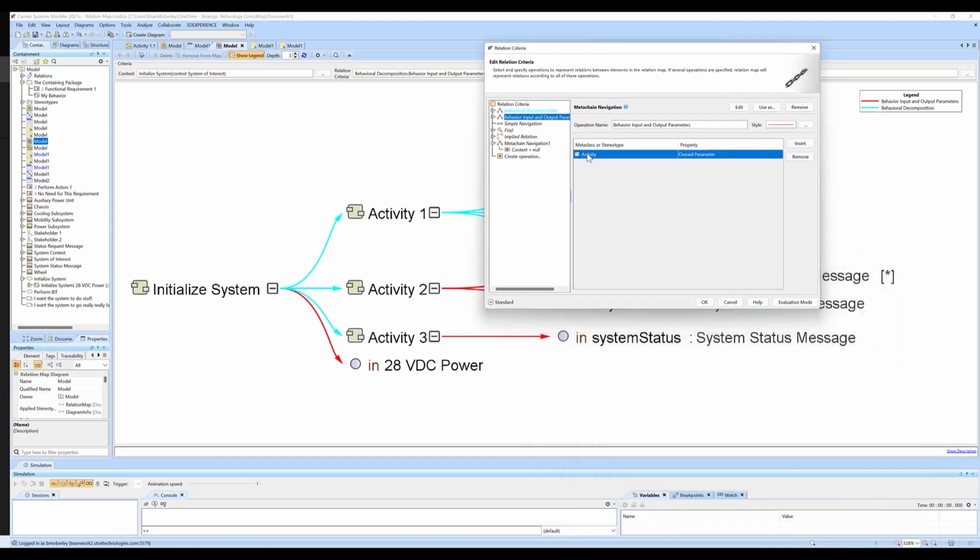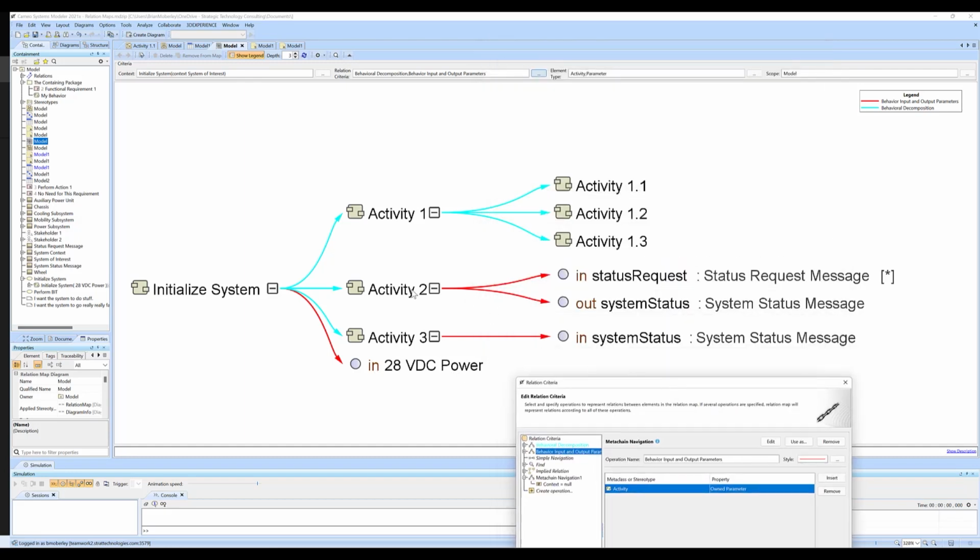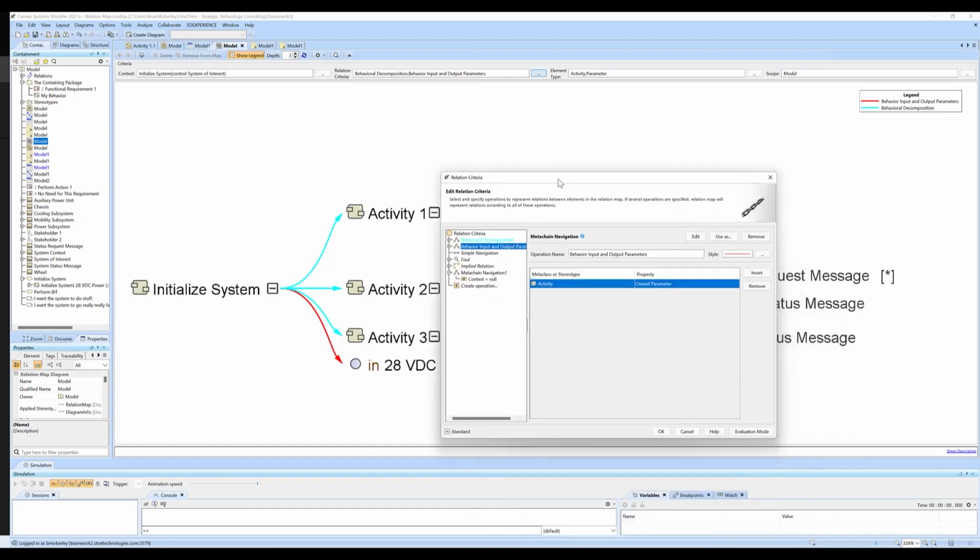So if we look at the other meta chain that we currently have in this table, notice we start with the activity, and we say any activity that has an own parameter, let's display those own parameters, and that's how you see this here. So initialized system has a parameter, it's an input that's 28 volt DC power, and if there were any other activities in here, such as this one that has parameters, you would then see those sprout off as well.